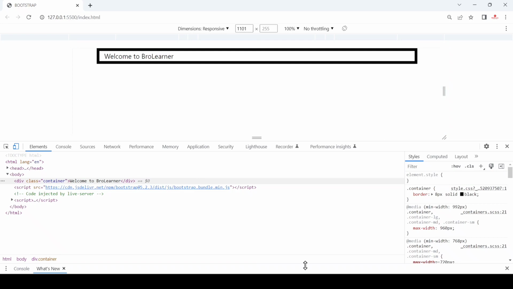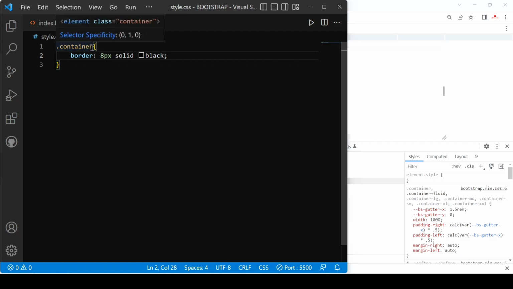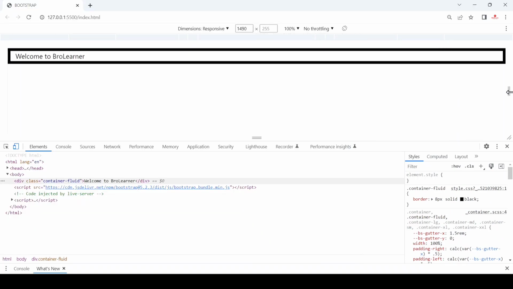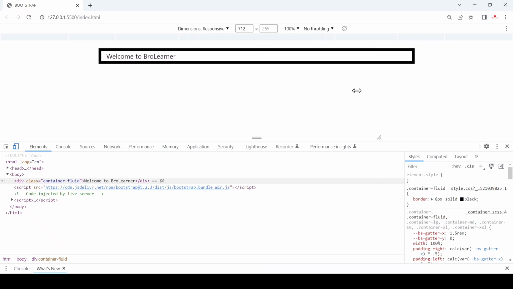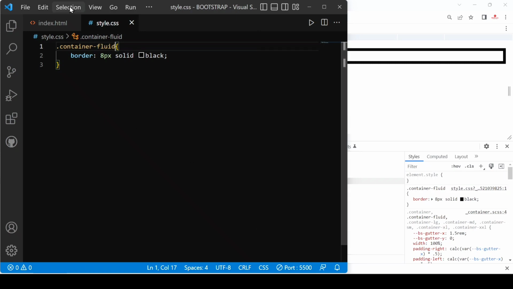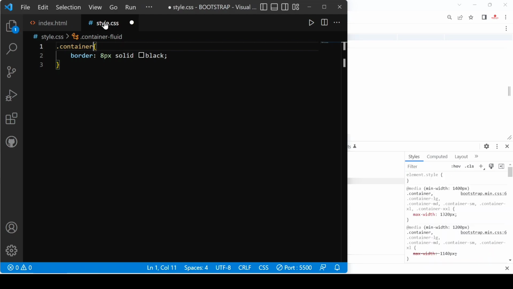Now after that we have container-fluid. For that we provide a hyphen and fluid, and here also fluid. Now let's save. You can see whether the device is extra large or large, it is 100%. It takes 100% width of the available device. Now I just undo here, and here also I undo.